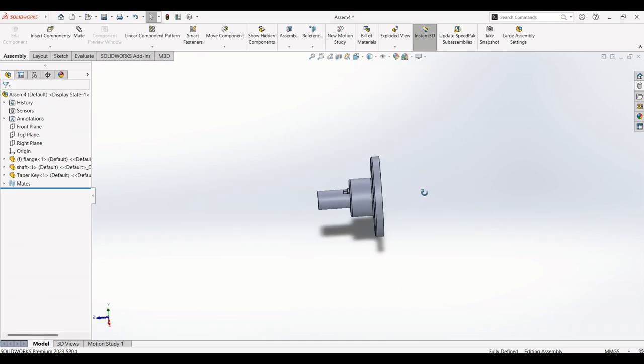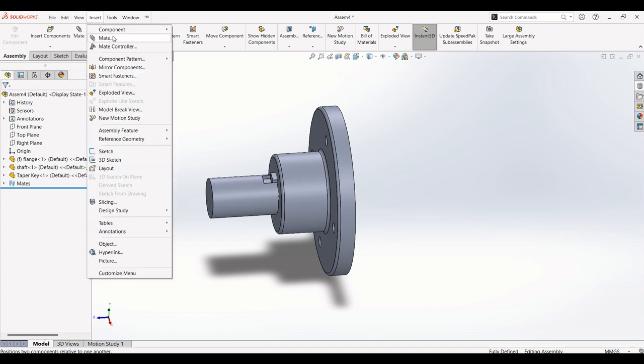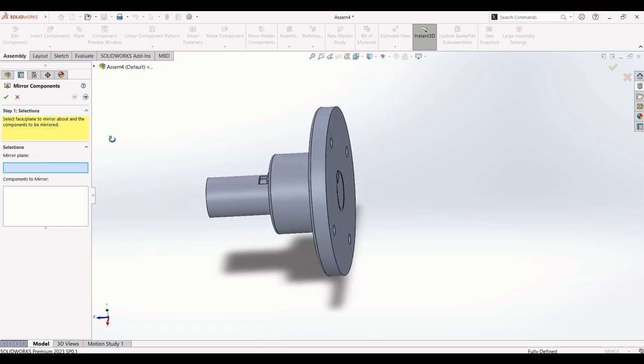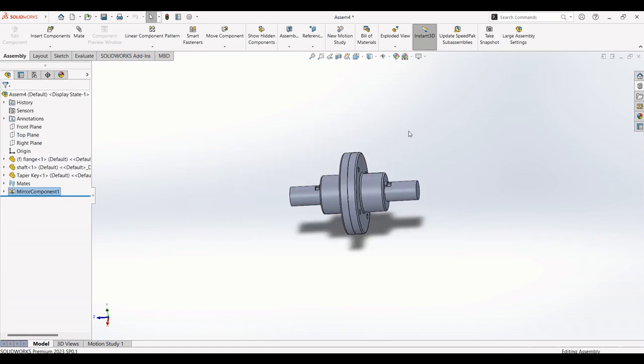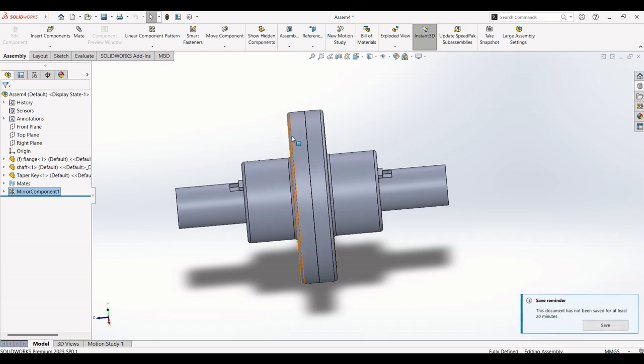Similarly, we have to have one more set on the other side, opposite to these two. Instead of bringing in the components again for mating, you can use the mirror option. Mirror components, you can see. It is asking for the mirror plane. Here I am going to select this surface as my mirror plane. I want to mirror all these three components. Select all these three components and then click on this green tick. So I get it on the other side. You need not bring all these components one more time to carry out the assembly. Instead you can use the mirror option.